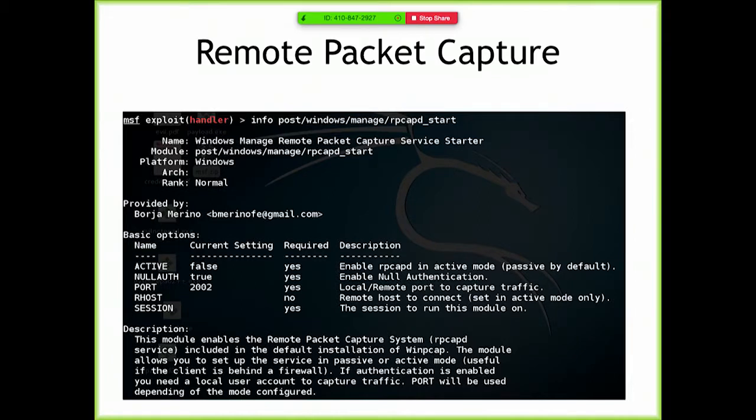Then you can do packet capture on the host, steal the network traffic directly on it like you might with Wireshark. This will do it, and then send the packet PCAPs back to you.